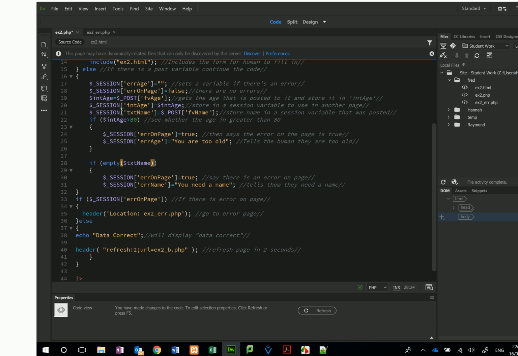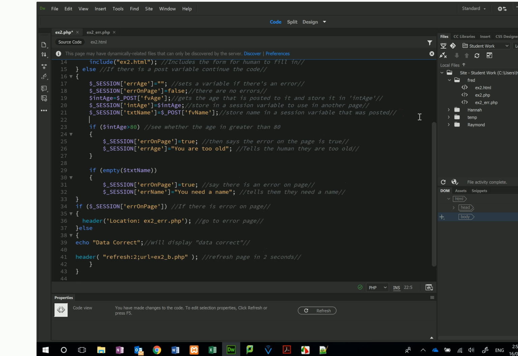We've got a text name spot stored in session, but we don't actually have a text name variable. So let's just give us a line that will do that. So $text name, and we'll get it from the post. Okay, so that means that's got something in it. We're now testing to see if it's empty.